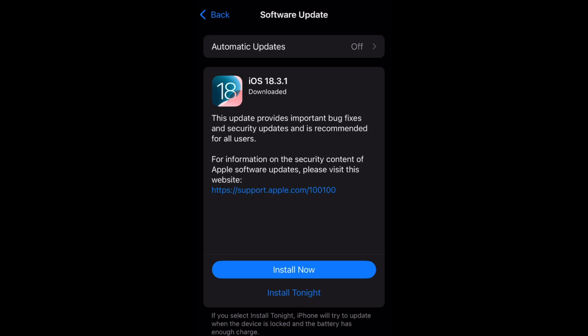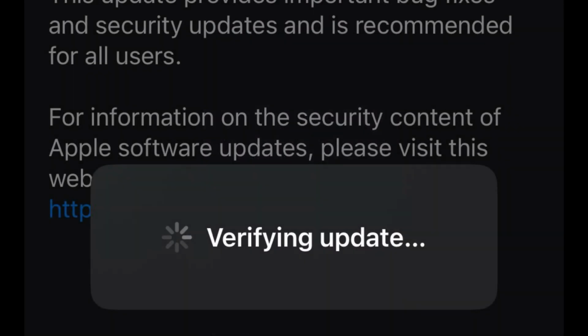And then once it completes the download, you're going to select install now again. It will ask you to enter your passcode, which is the 4-digit passcode to your phone, and then the install will begin. Now, it's going to verify the update first, and then it's going to take you through a series of reboots, guys. Sometimes it's 2 reboots, sometimes it's more, who knows?